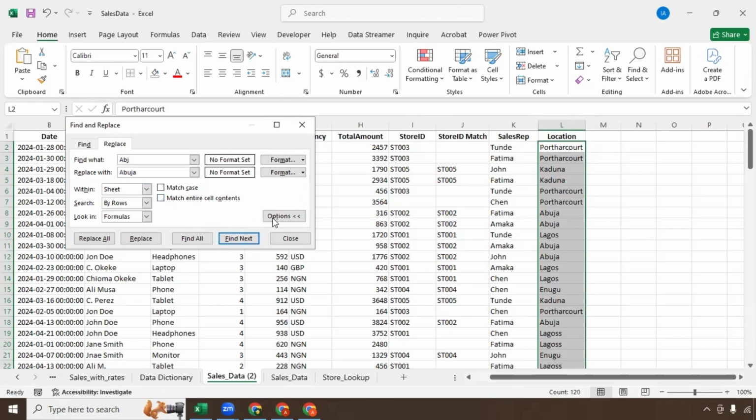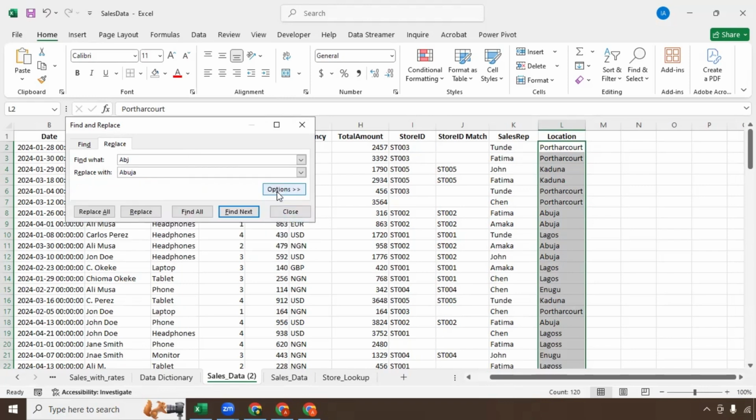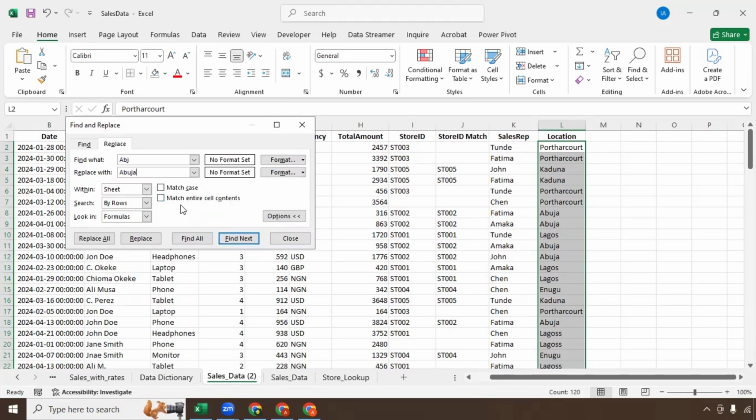Okay. Now, here, if your find and replace doesn't look like mine, you make sure you click on options so that it looks like this. So we want to match the entire cell content so that it doesn't go and replace something else. Okay. If not, it's going to find wherever there is A or B or J to replace, and it will mess up our data. We want to make sure it matches the entire cell content. Okay. All right. So here, you can indicate that you want it to be just within this sheet. You want it to search by columns if you like.